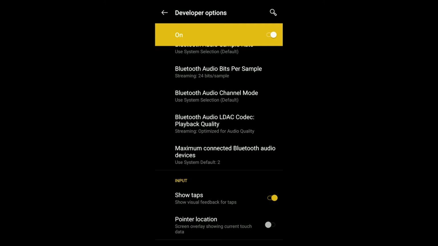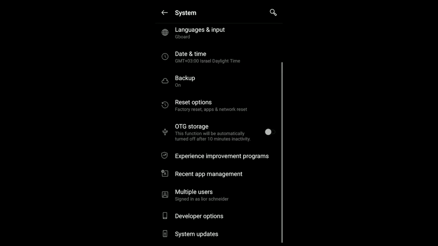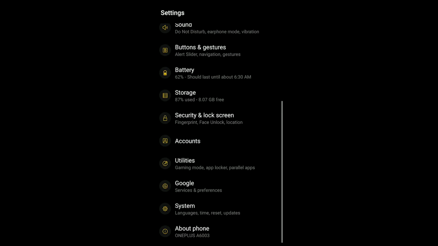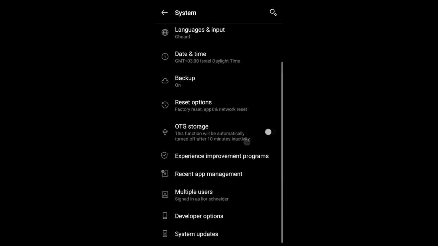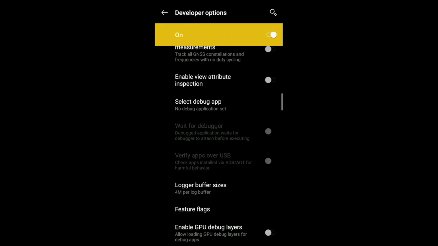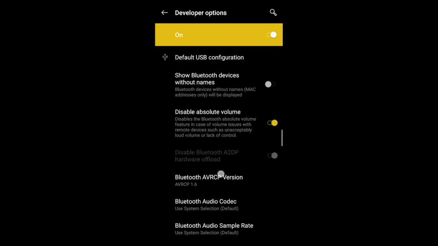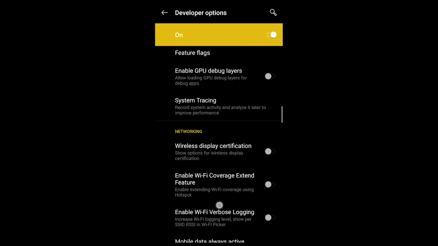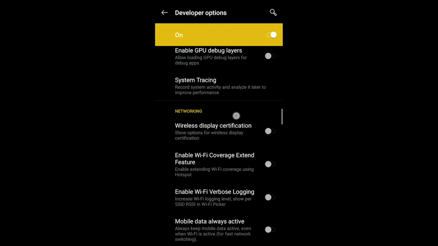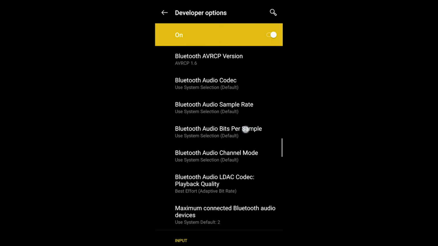So I'm waiting to try it with the new Blitzwolf receiver, which I hope will produce a better sound. I'll let you know in the next video. So remember, system, developer options, scroll down a bit and you will see this option for Bluetooth. Very nice.